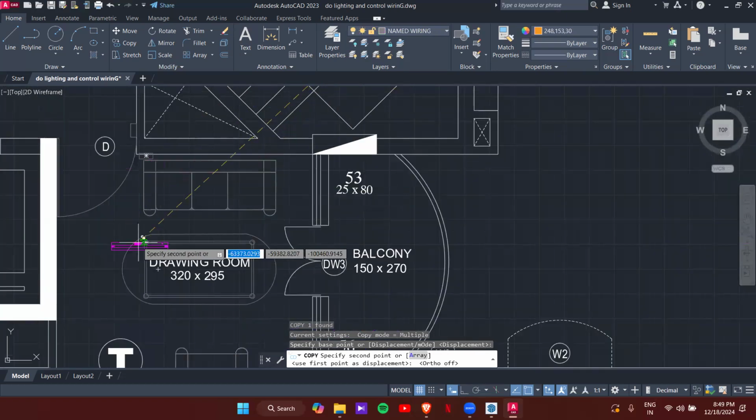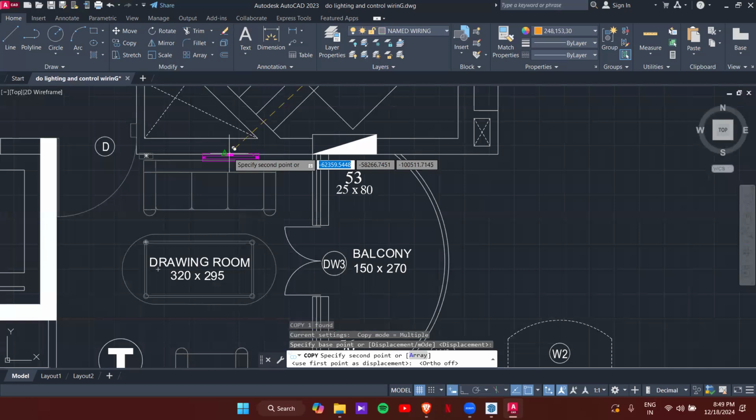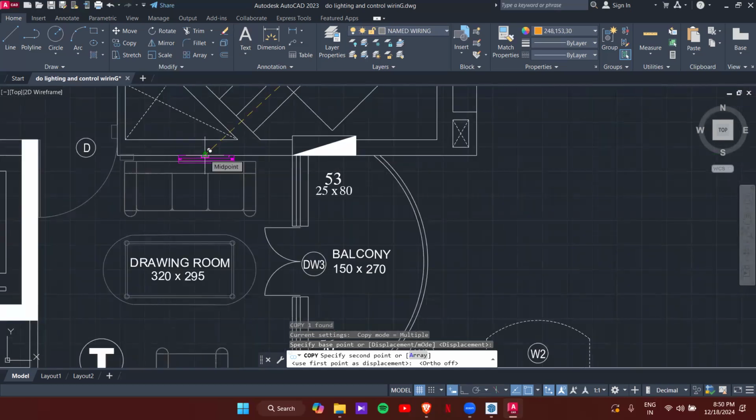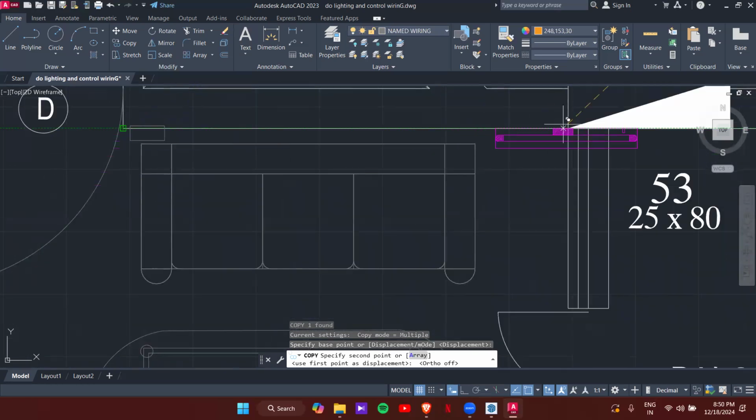First thing, you have to place it on a wall. This is a wall mounted fixture, so you have to place it on a wall. And if you turn on the ortho mode and object snap options, you can place it properly. If I come to the drawing here, this is the midpoint. But midpoint is referring to the midpoint of the wall, not the room. The wall is starting from here to here.